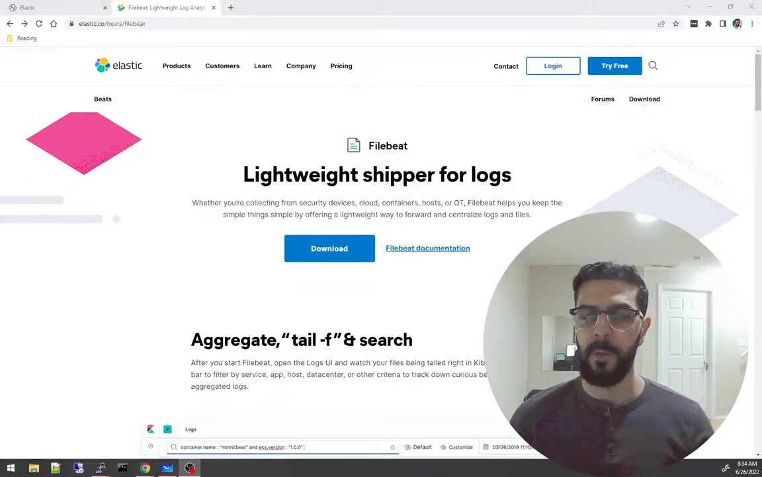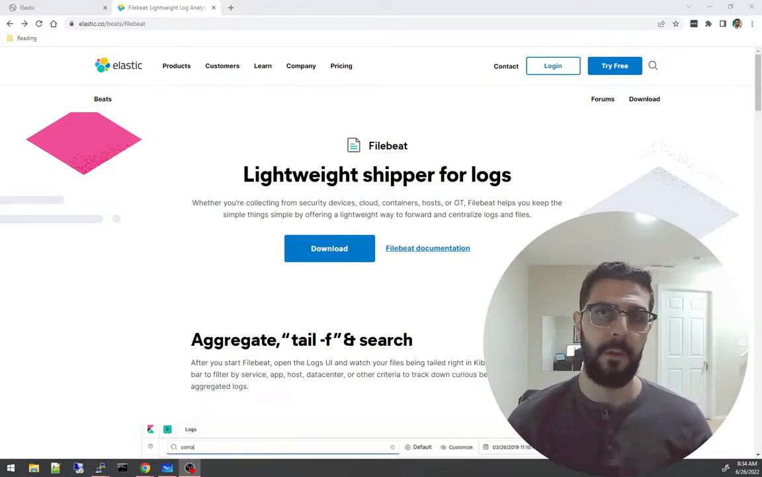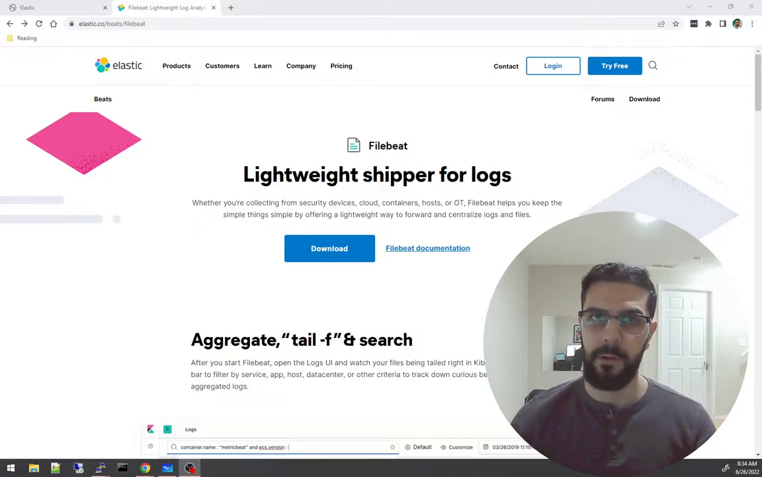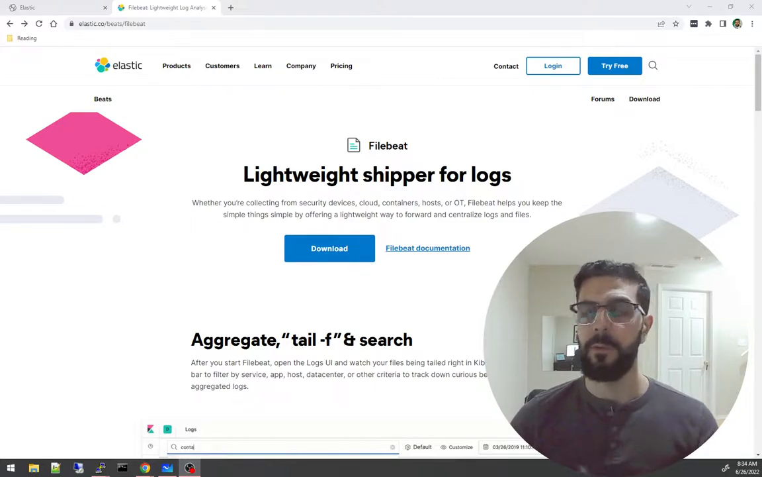In this video I'm going to be installing Filebeat and configuring it to ingest logs from my firewall into Elasticsearch. In previous videos I installed Elasticsearch and Kibana and configured them, and then in another video I installed Logstash, configured that and ingested logs from my firewall and sent them to Elasticsearch. Now in this video I'm going to be installing Filebeat.